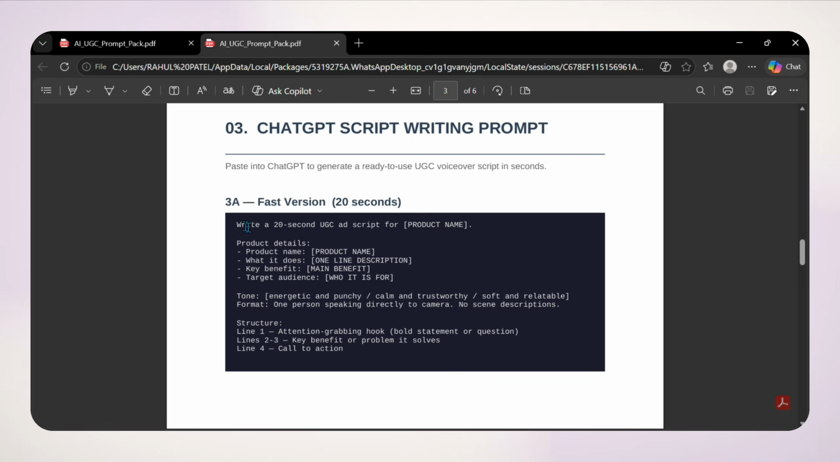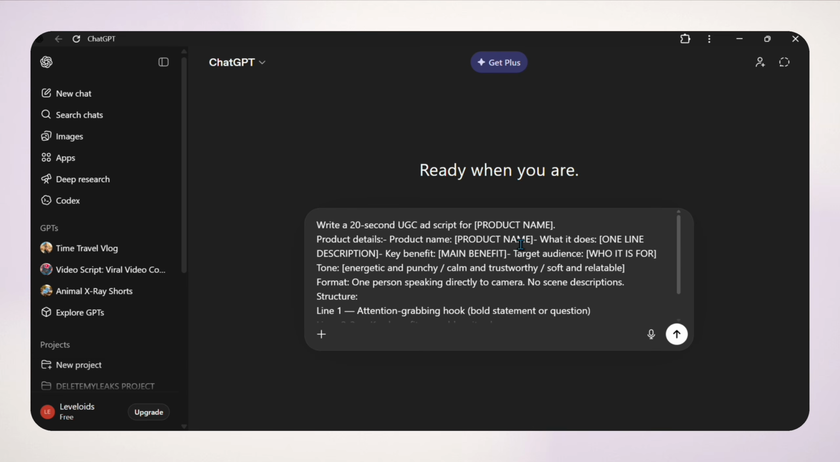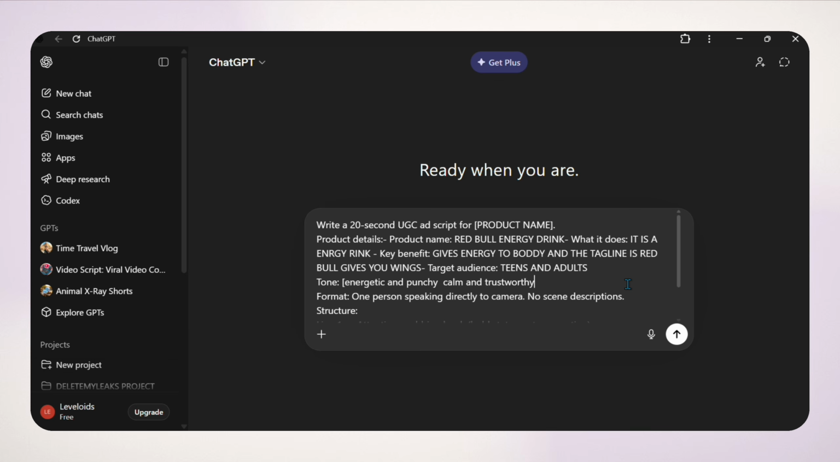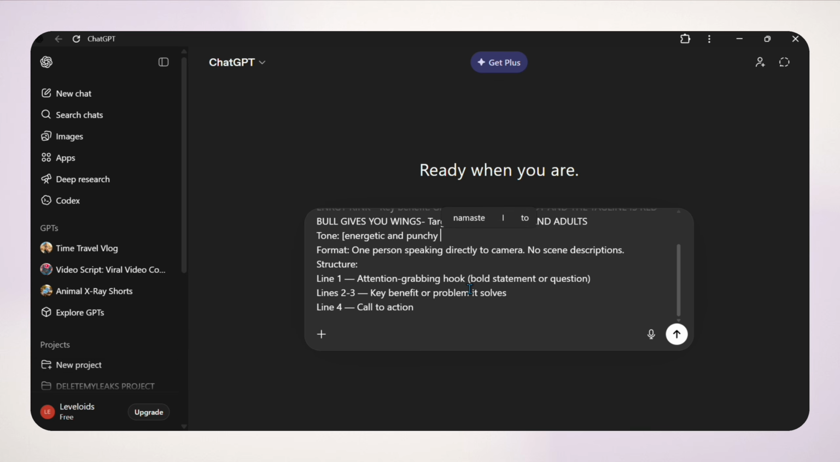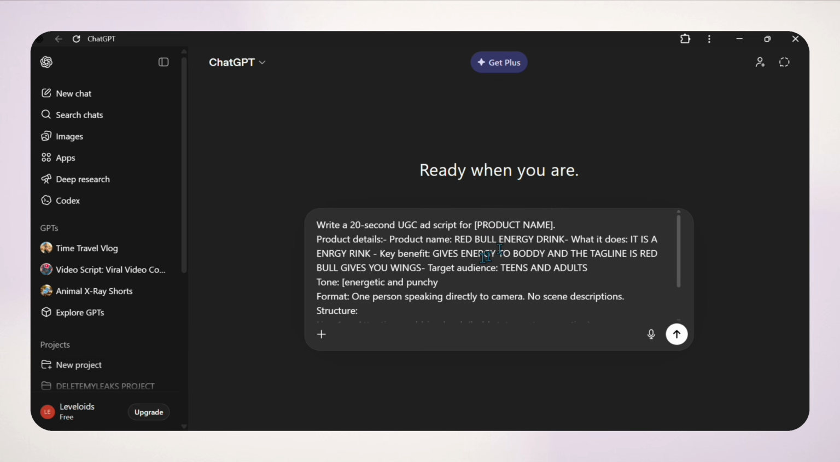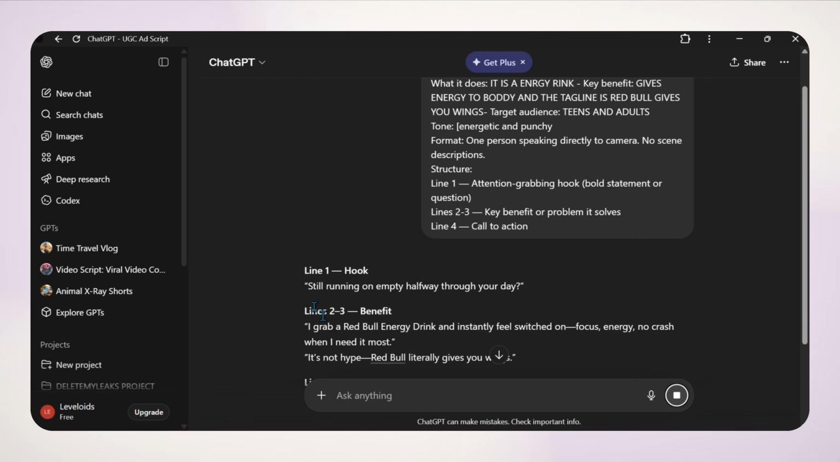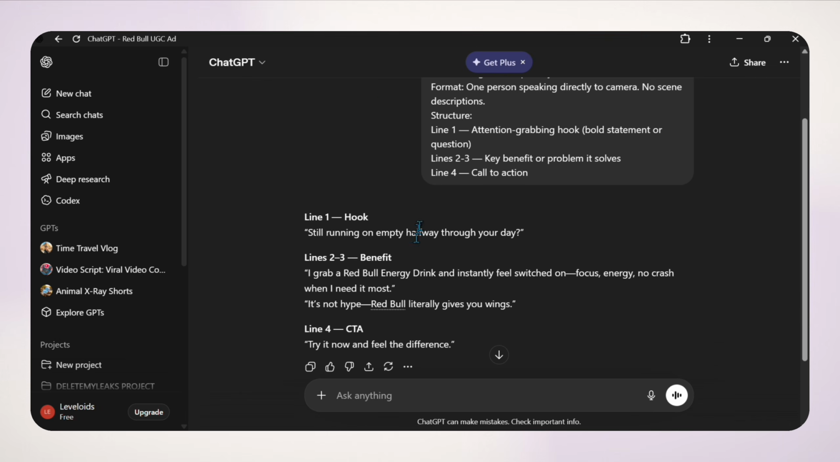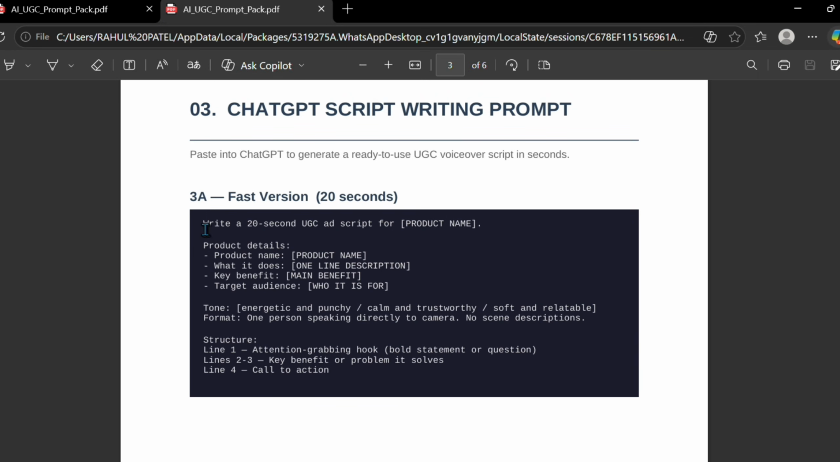Now, open ChatGPT and paste this. Write a 20-second UGC ad for Red Bull. Energetic and direct. One person talking to camera. Clear call to action at the end. Done. Script in 10 seconds. 3 to 5 sentences. Opener, benefits, call to action. That's all you need. Copy it, keep it close, you'll use it soon. The exact prompt template is in the description.